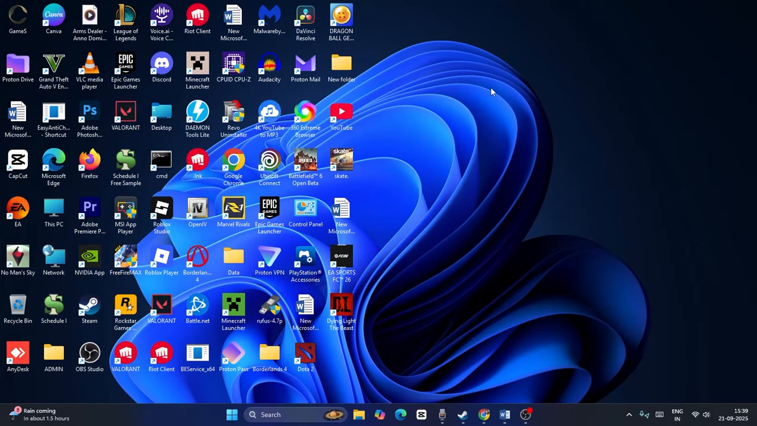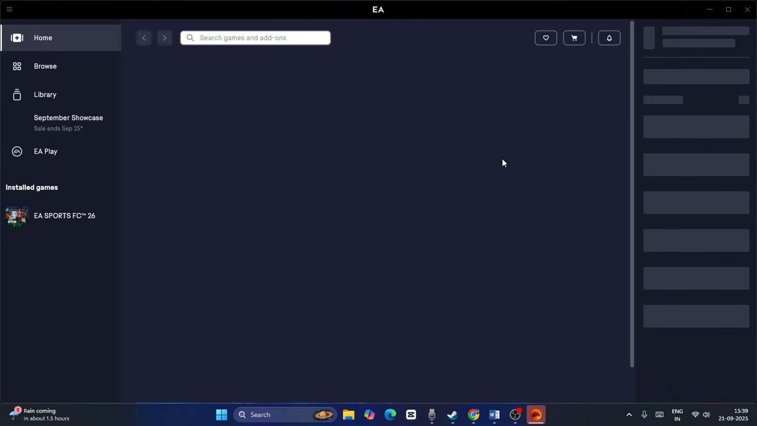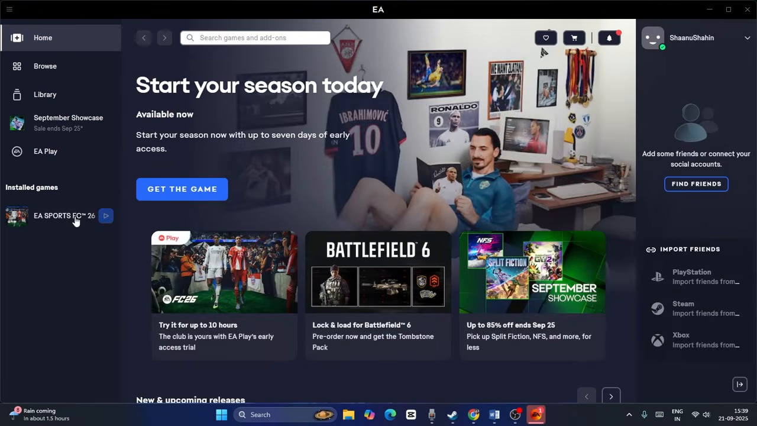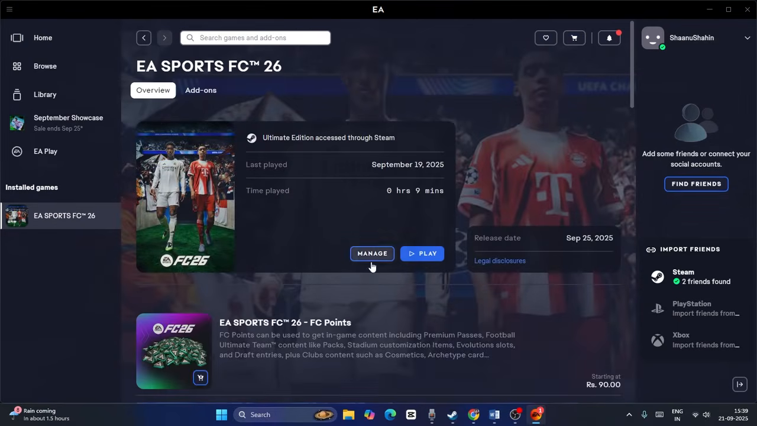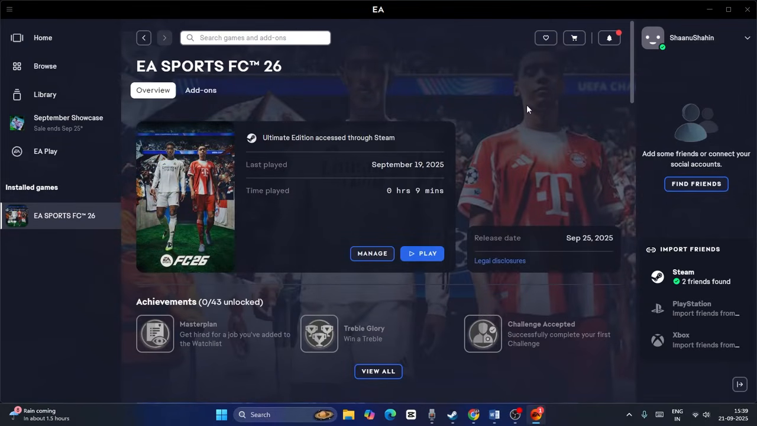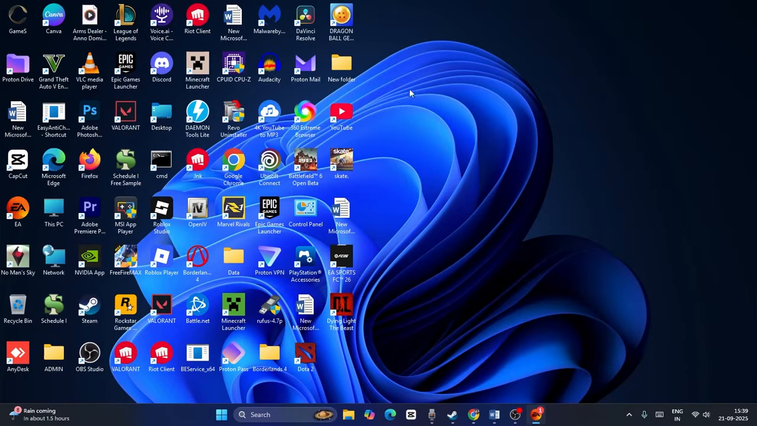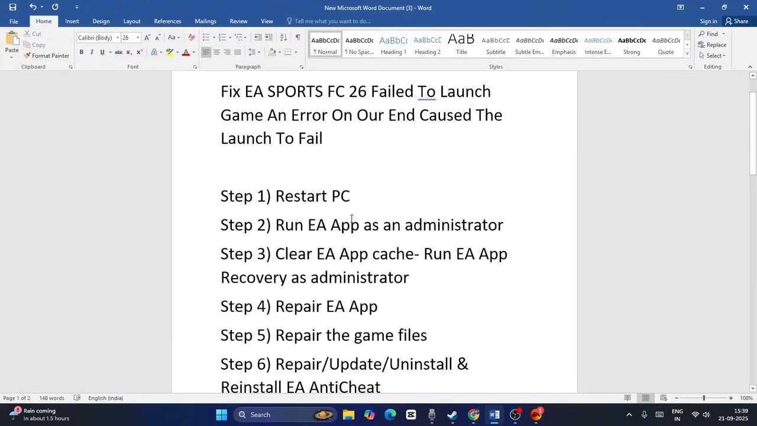Once the EA app is successfully loaded like this, you can try getting into the game, launch it, and check. That might work in most cases. So just wait for the load to complete, and once done, you can go to EA Sports FC 26. From here you can launch the game and check. That might work.